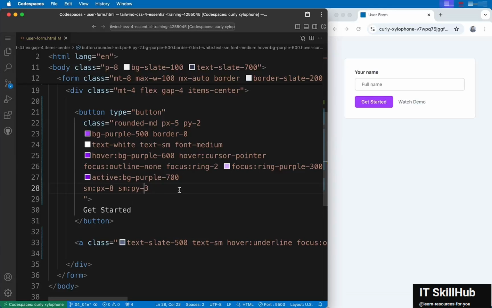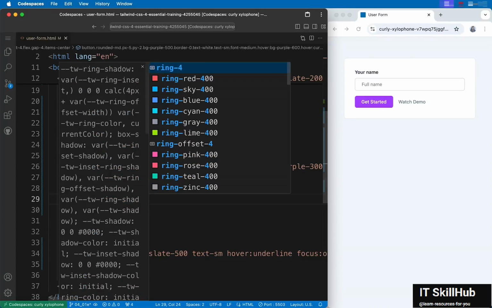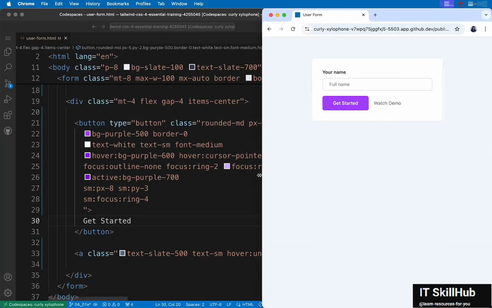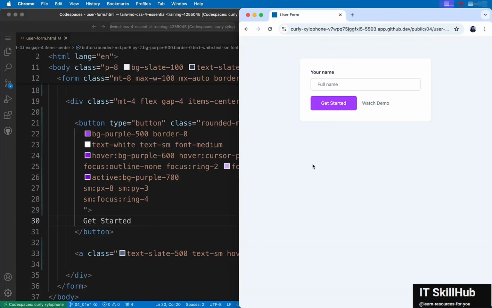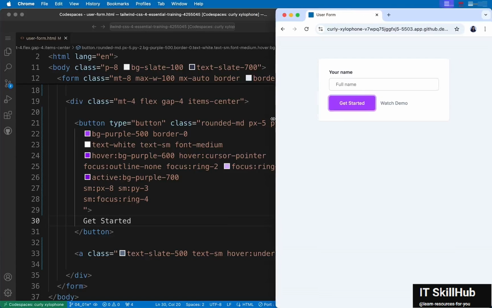SM again. And now we might need a bigger ring, right? So we can add SM when focused. So SM, focus, and then we can add ring 4. Okay, so let's see what that looks like. Let me go to the SM breakpoint. The button is bigger. And now I might have to refresh again. So let me focus. Yeah, the ring is bigger now. Notice the ring is smaller here, the ring is bigger.